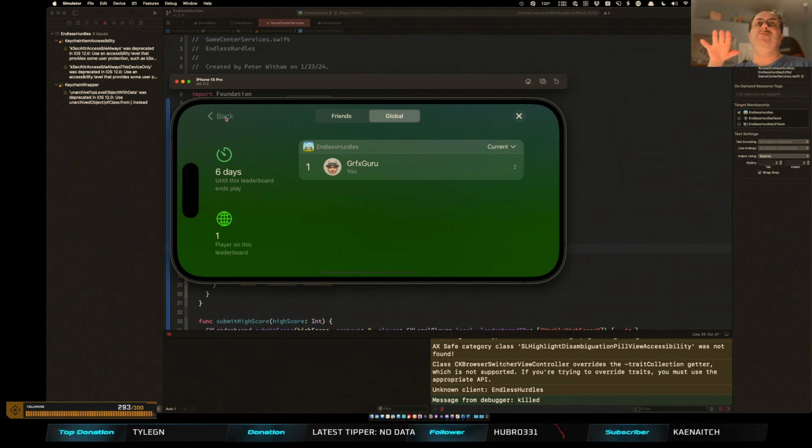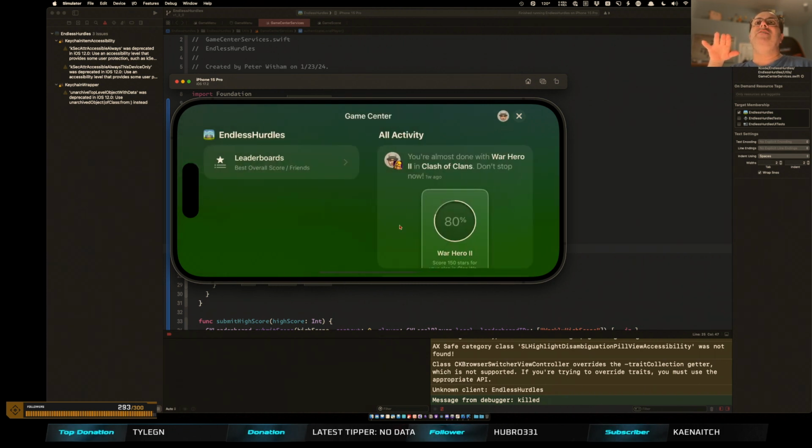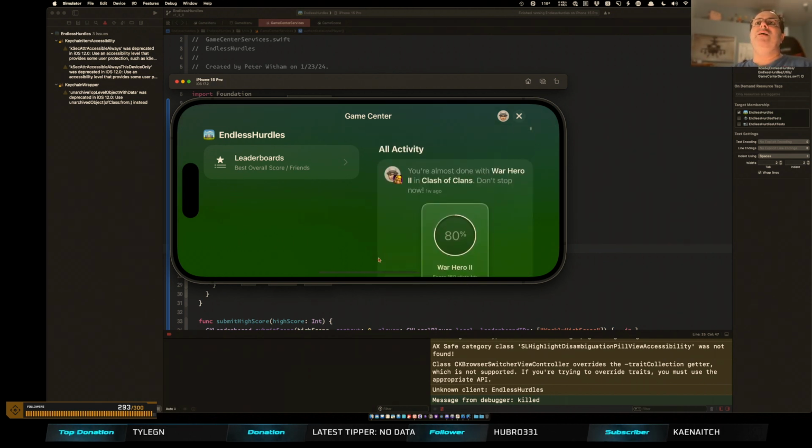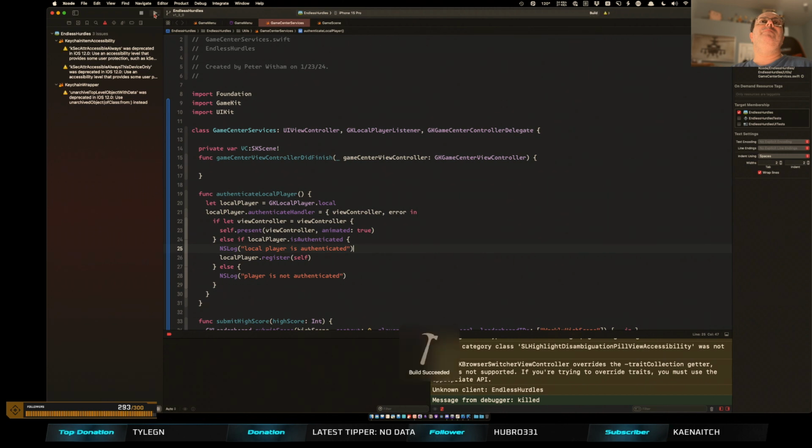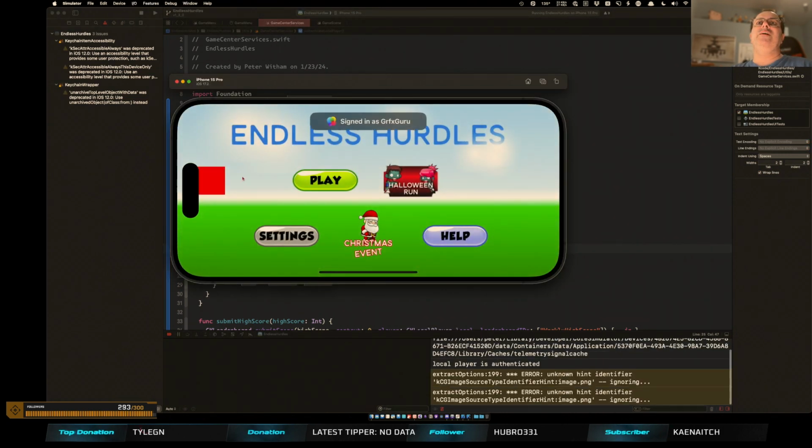I've not customized. I want to see if I can get rid of this back. I get that I can see all of my Game Center activity here, but I don't know that that's what I want, right? And that's what I've got to fix there. But yes, let's go into this now.